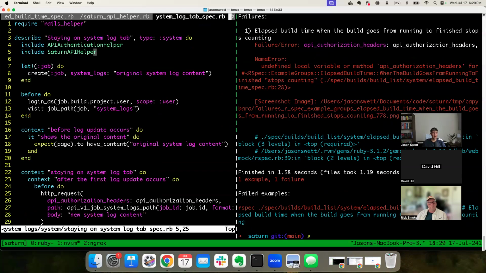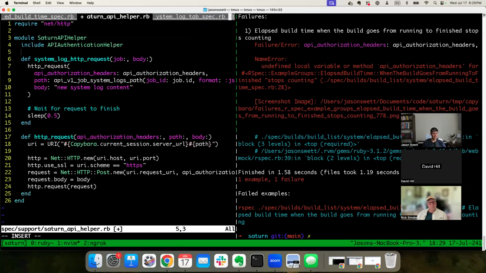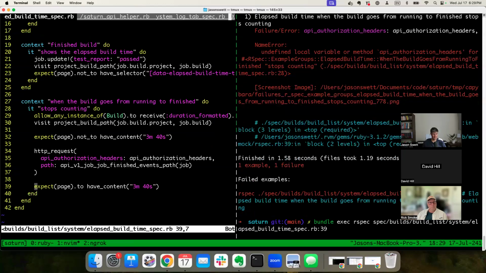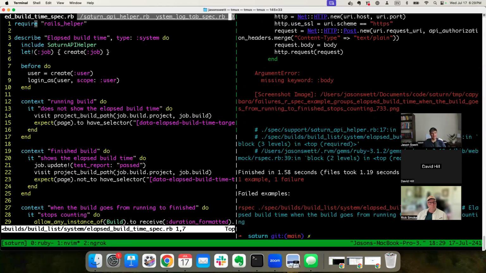Okay. I think something that I did in a scratch PR that I didn't actually commit was we got to get this out of here and put it in here. Okay, so now by including the Saturn API helper, we also include the authentication helper. Oh, but am I even including that? Yeah, I am. Okay.